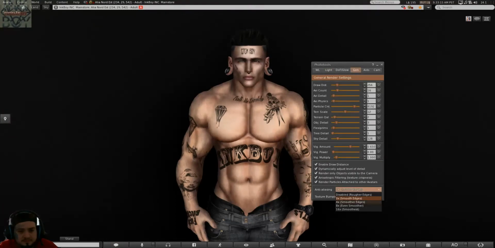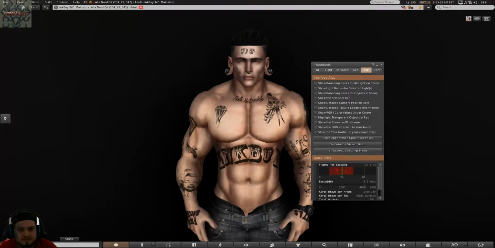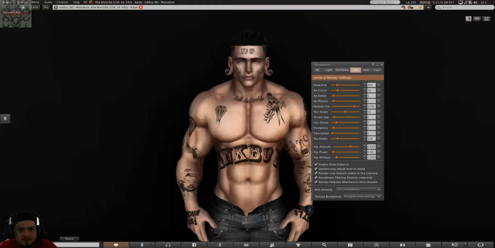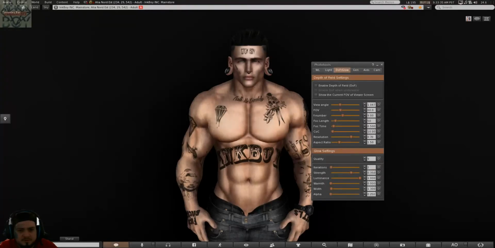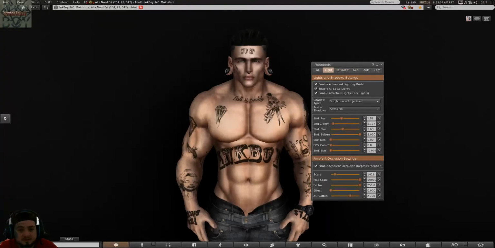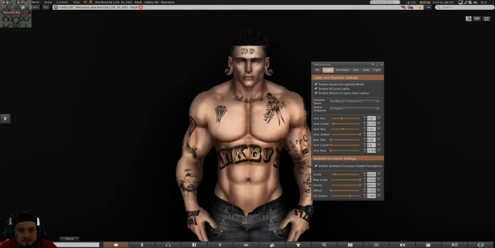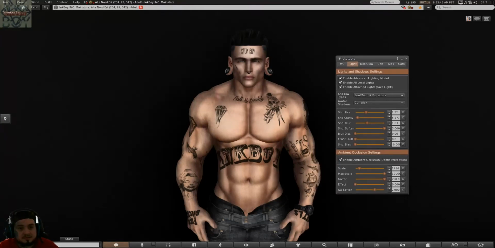I'm probably going to make the smoothest texture bumpiness. I don't mess with any of these, to be honest. You just go through here and make sure that if you have a computer that can handle it, all of this stuff is marked up as high as it can go as far as the graphics quality. So now we've got that going.